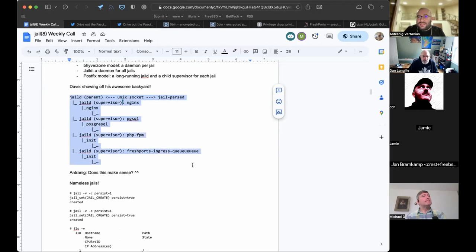By the way, I just realized why. What's weird about this process tree? It's weird because I typed it all, I had to do pipe and underscore all the time. The very interesting thing about this, I just noticed, is that on my home server I have like 30 jails at this point.